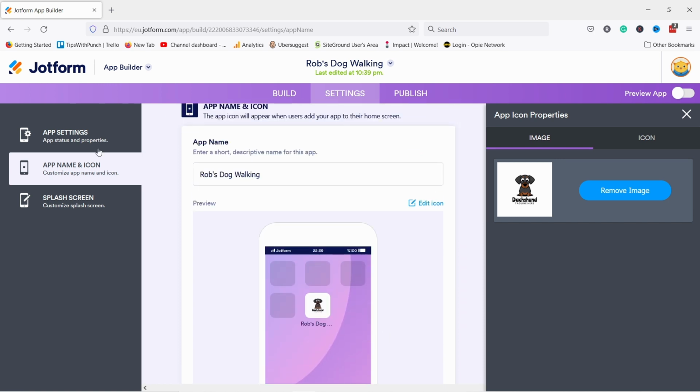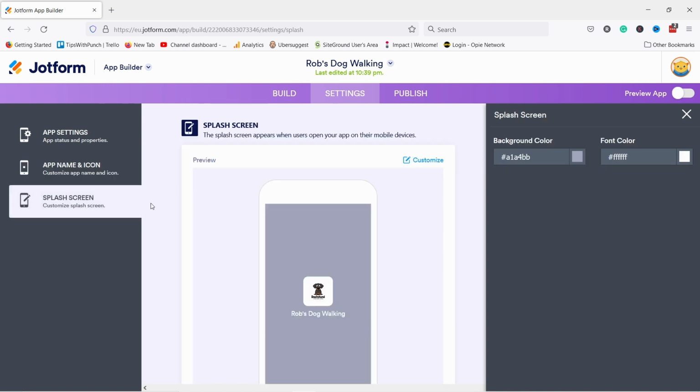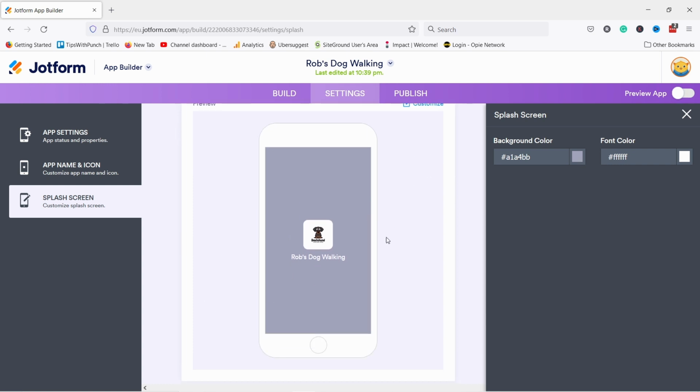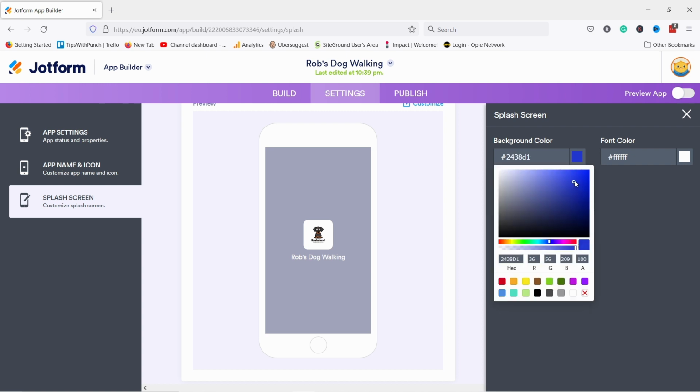And one more thing I want to update here is the splash screen. This is the screen when you click on the icon in the mobile phone, there's a small screen while it's loading. So this is going to show up and you can change the background color here. So for example, let's say the gray is kind of boring, so let's change that to something bluish like this. You should use your brand colors for this, but let's say it's blue like this.